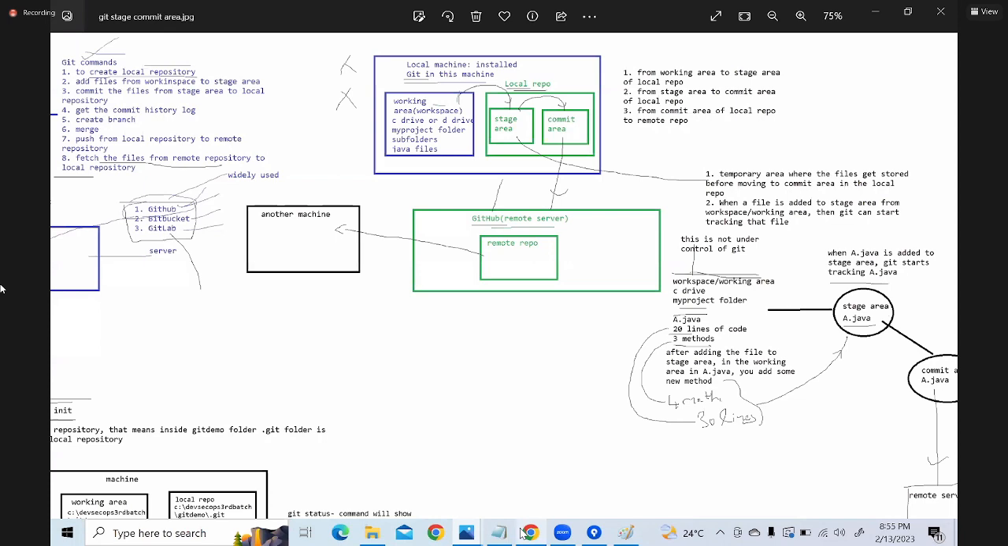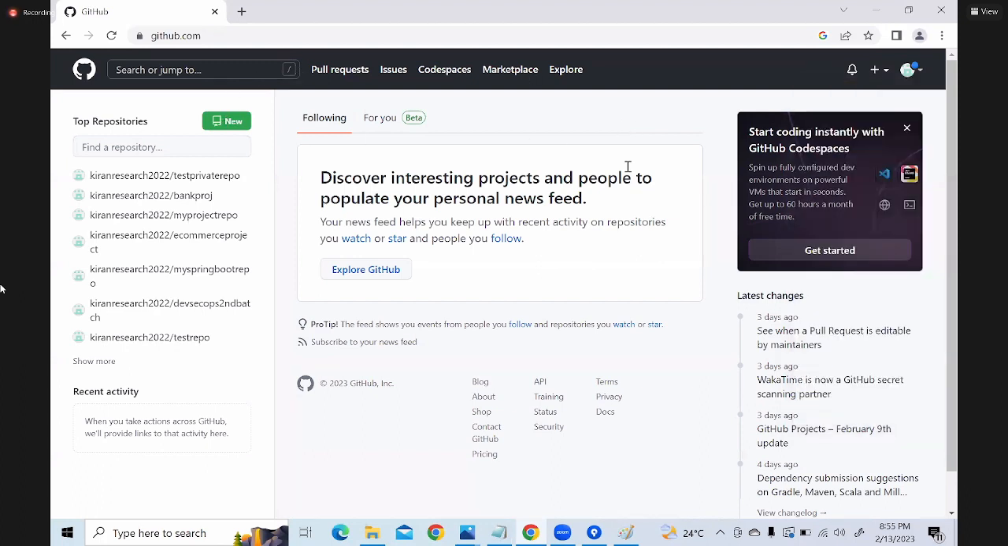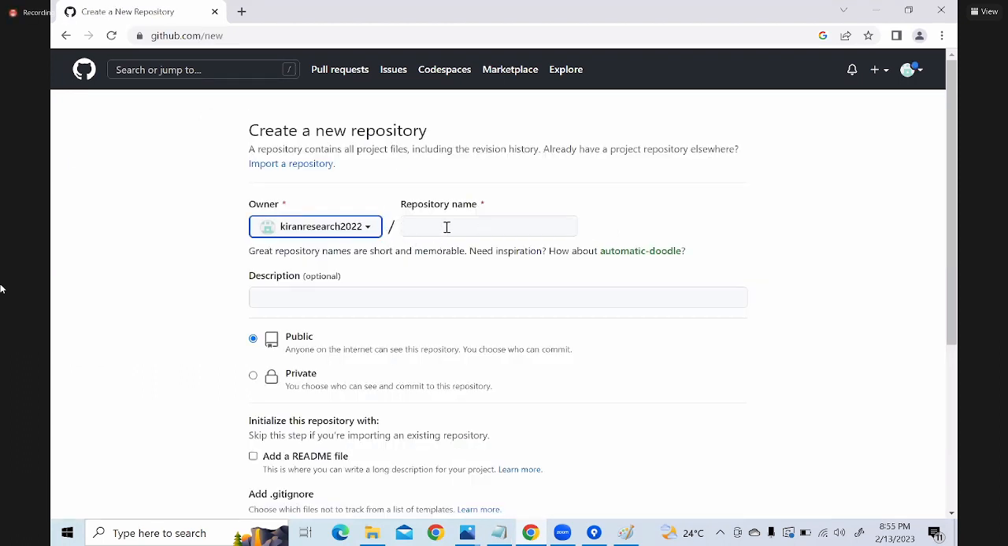You can create a test account in GitHub. See, this is my github.com. You can create a new repository also. How do I create a new repository, for example? I can give some repository name here, something like DevSecOps 3 repo. Just create a new repository.